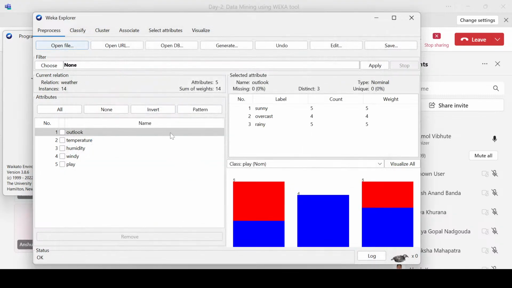Now see, what is the change? The change is with the data type and with the attribute name. First, Outlook is a nominal attribute. How many distinct values are there? Three values. Nominal means the names sunny, overcast, rainy, right? And as mentioned here, the total number of rows, or instances, is 14.